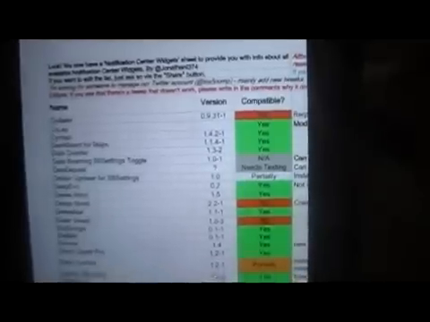It's pretty useful if you just want to go through a list of all the tweaks and apps and see if they're compatible with your device. It also has, if you go right over to the top here, A5 compatibility as well. So for your iPad 2 and your iPhone 4S, it will show you whether that tweak is compatible with those devices as well.